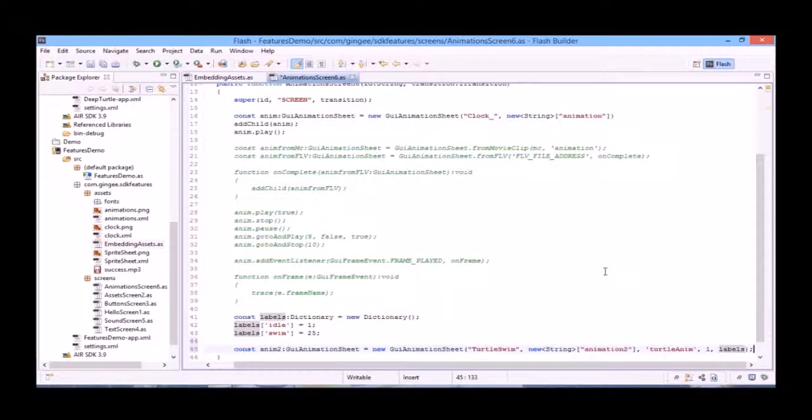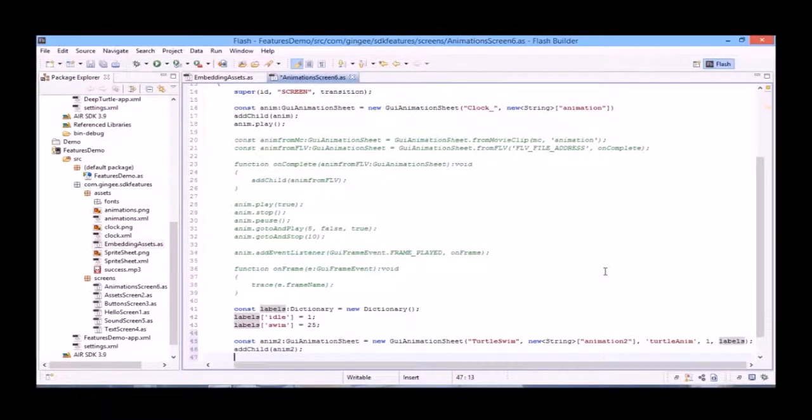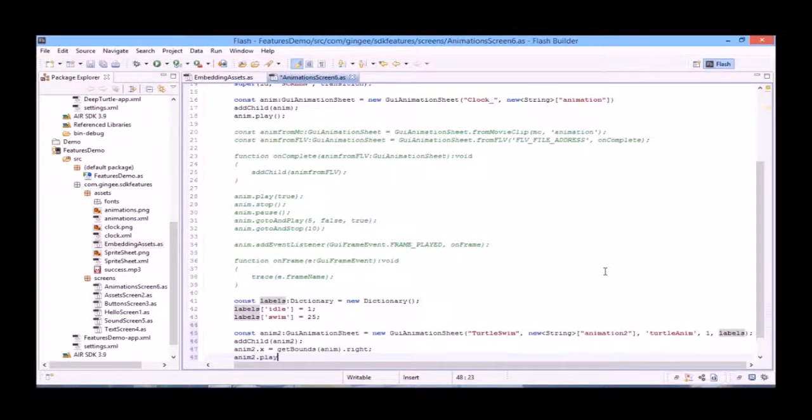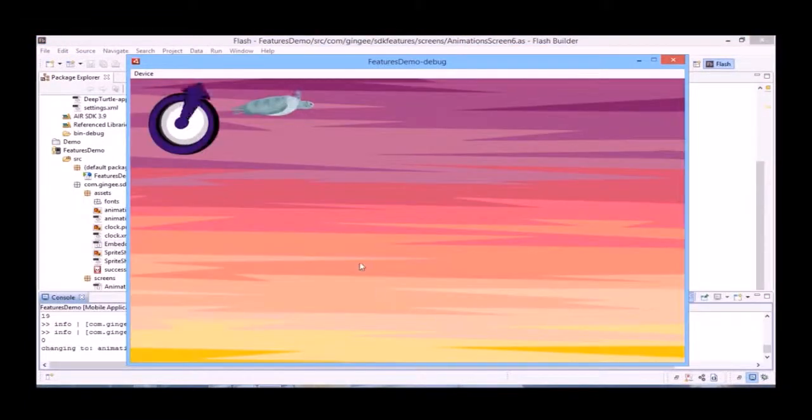Now we can go ahead and add the child. So let's type addChild(anim2). Let's position it to the right of our previous animation, so getBounds anim.right. And let's play it in the ordinary way, which will play through all of the turtle animation. Let's preview that first. You can see our turtle goes through its full range of animations here, but we want a specific set.